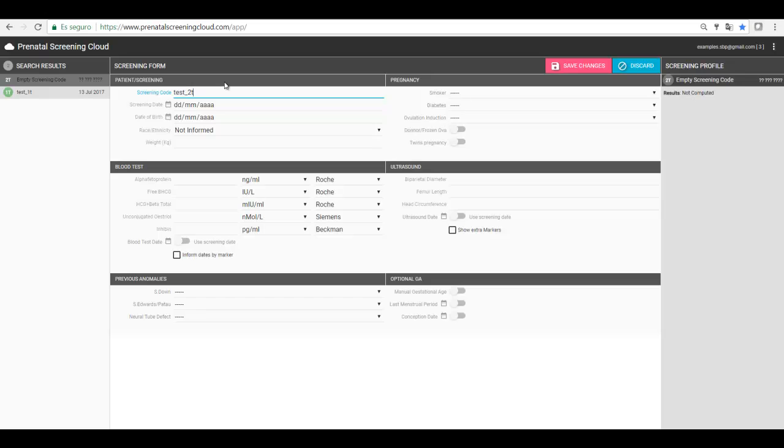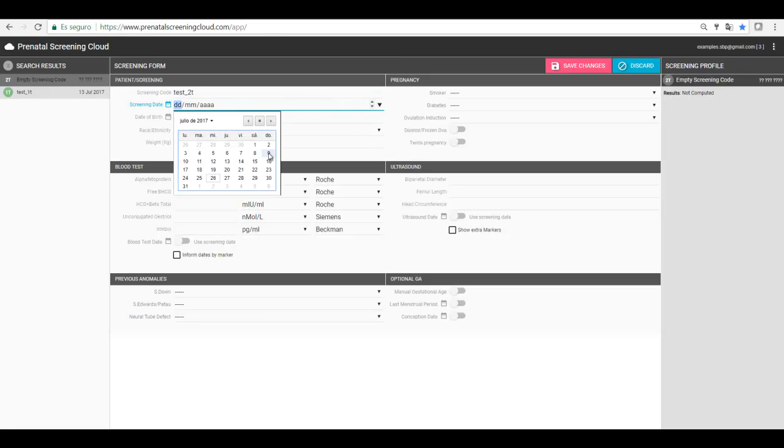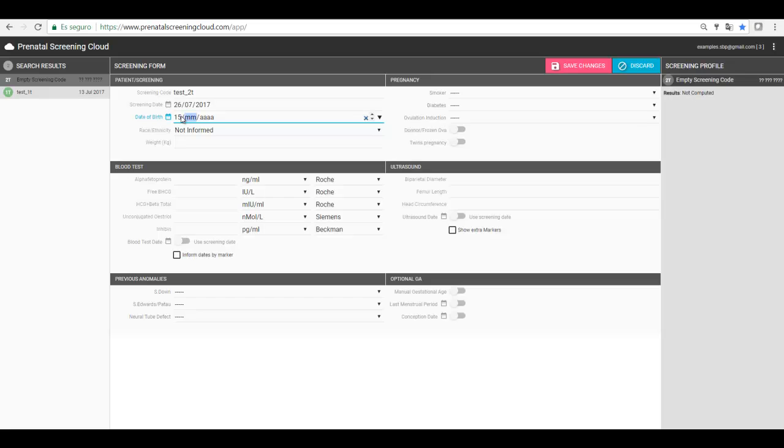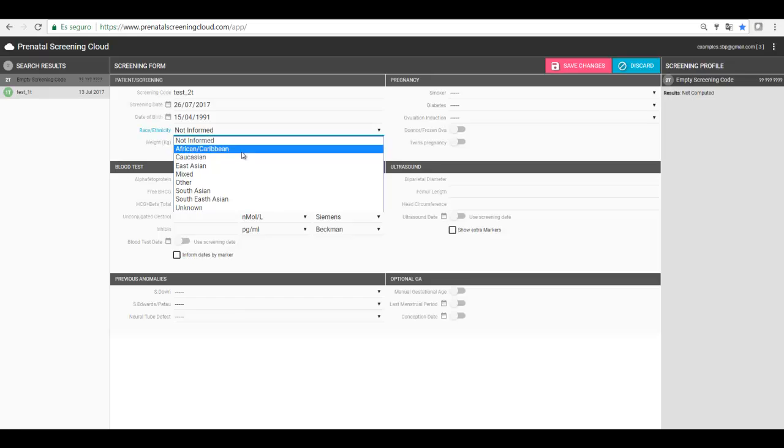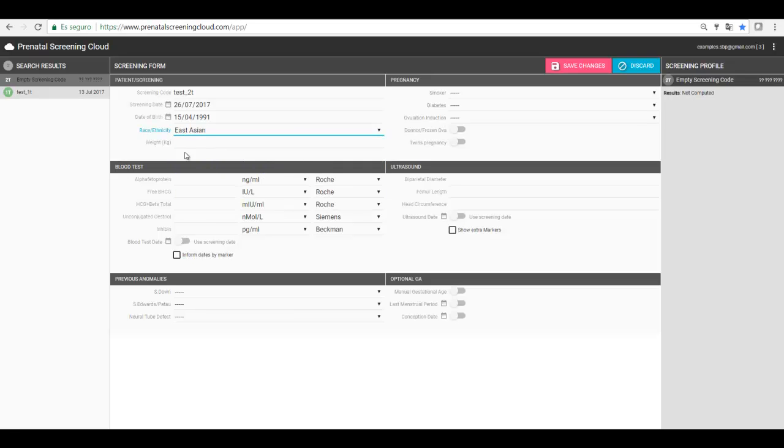The first section is called Patient Screening, where we define a screening code that allows us to identify this screening, and the screening date. If we click, the current date appears by default and we can select it. The date of birth, where we must enter the patient's date of birth. Below it we have the option Race, Ethnicity, where we can define the patient's ethnicity, because some ethnicities have an associated correction factor that modifies the MoM of biochemical markers. And finally, the weight of the patient, which modifies the MoM values of biochemical markers.